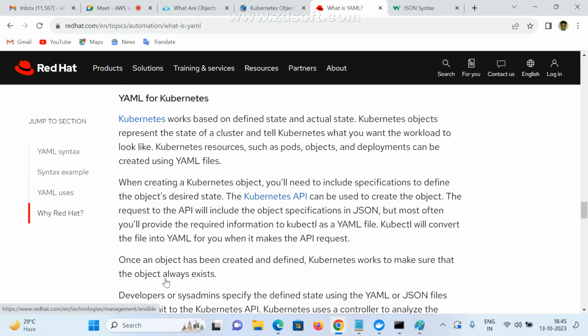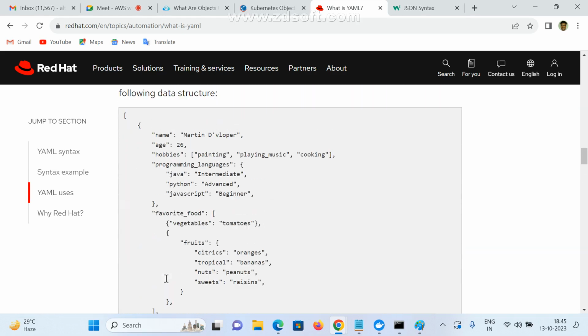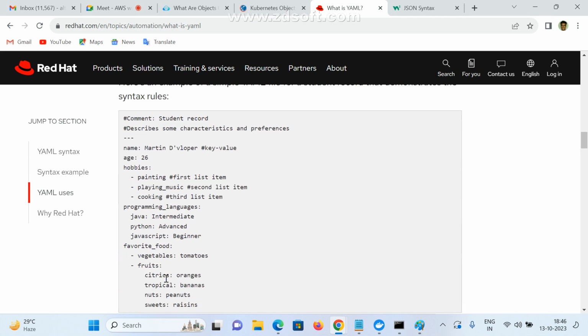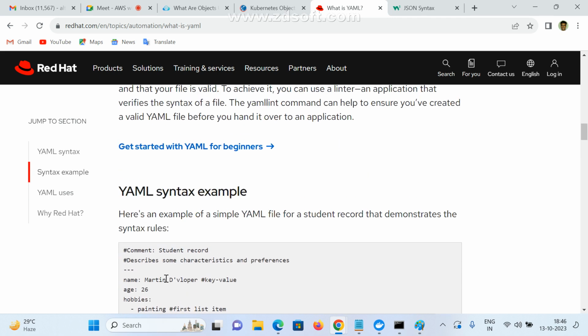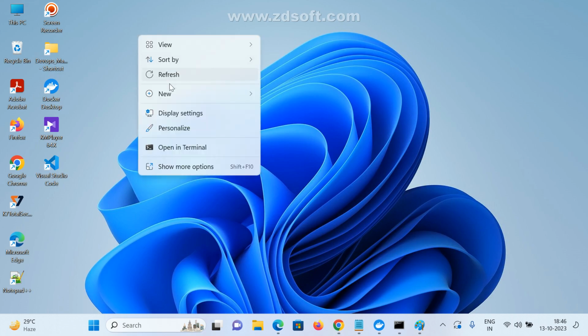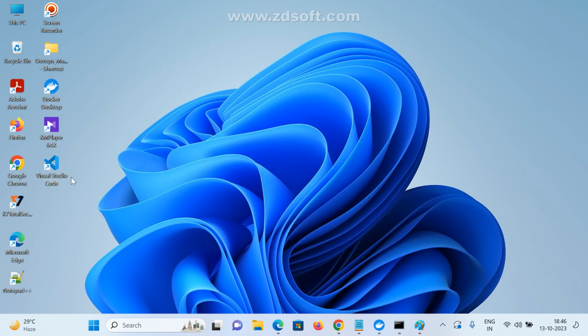Nowadays, all IDEs are available. If you know the syntax very well, we can write manually. If you don't know it, or we are in the initial phase, we can use an IDE, such as Eclipse or Visual Studio Code. This is also free. Just go to Google, type Visual Studio Code software for Windows, and it will download.